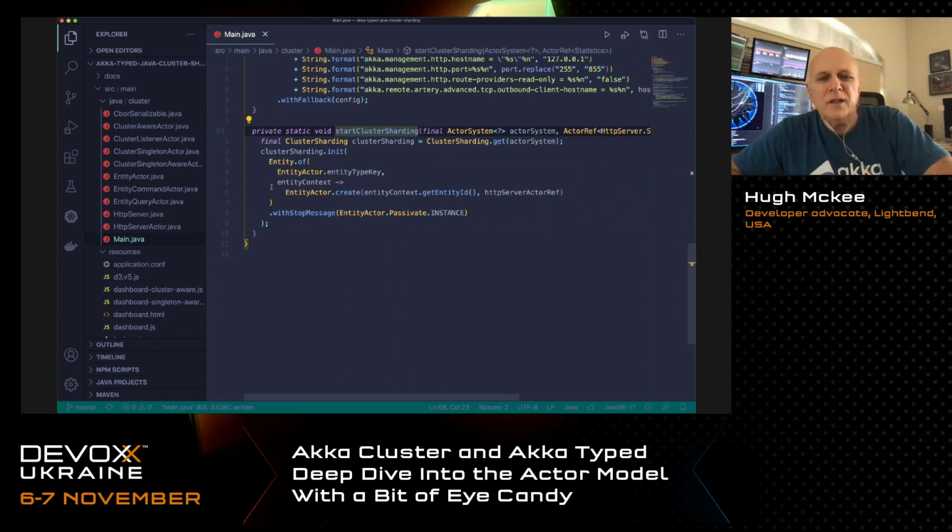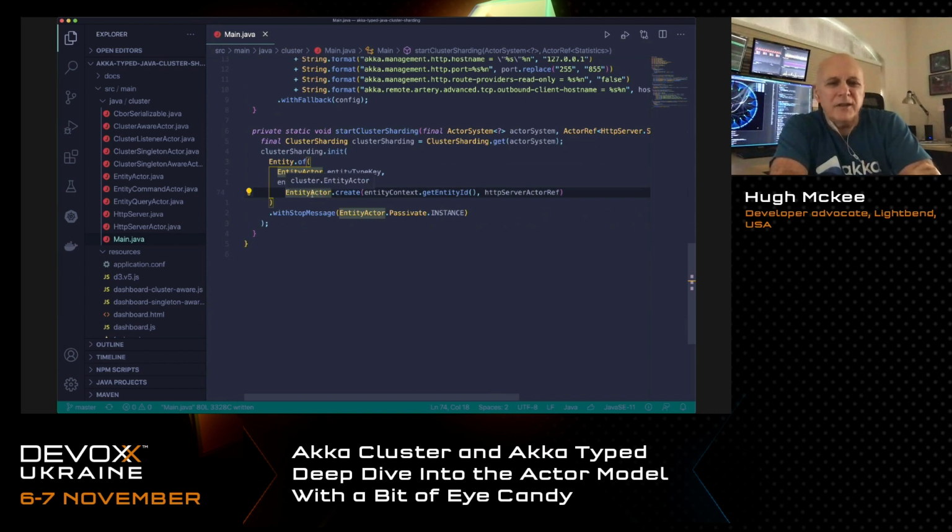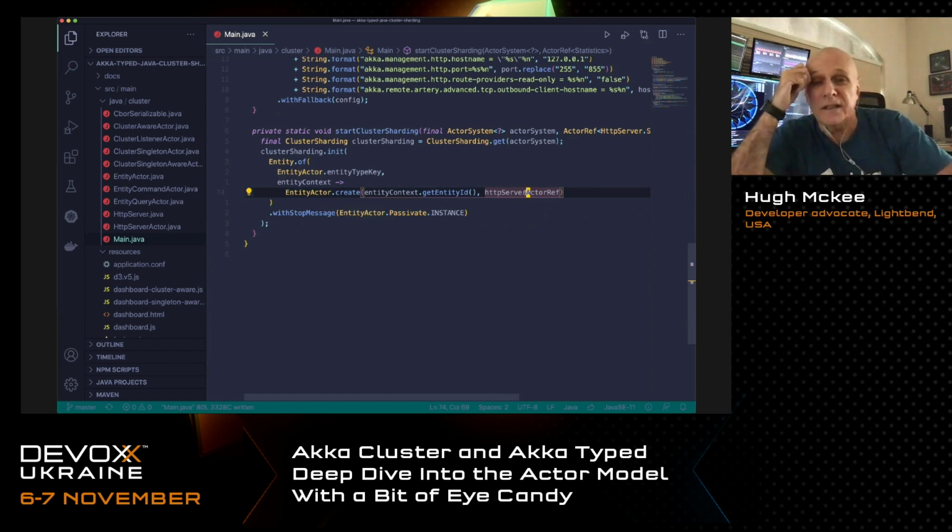Basically what we're passing here is the actor that's used to handle entities. In this case, it's an actor that I wrote called an entity actor, and I'm just doing a create. Again, I'm passing it the actor reference to the HTTP server actor because I want these actors to feed statistics to the HTTP server. This is it. This is all the code that I need to set up cluster sharding.